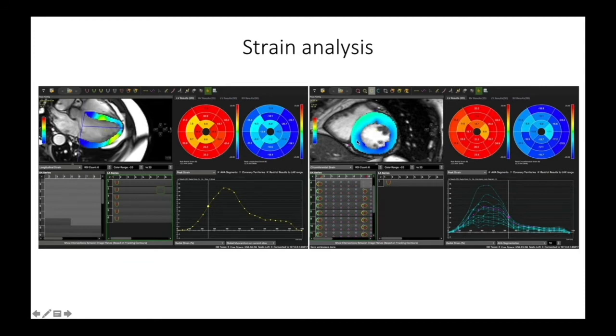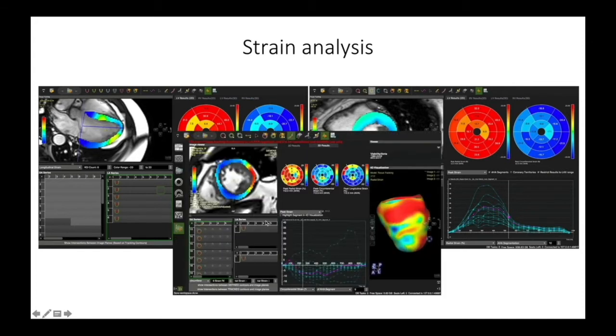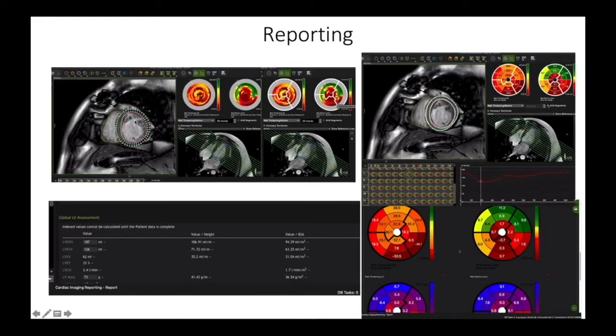And combining both the short and long axis views, you can also measure the 3D strain of the LV as well as RV. This is one more unique feature available in this software. This Circle software has a very good reporting module.